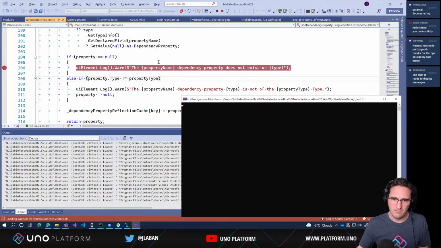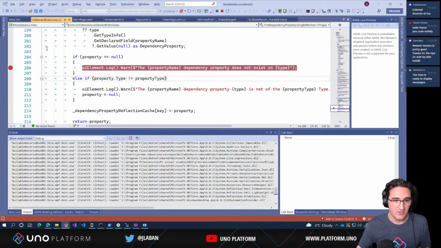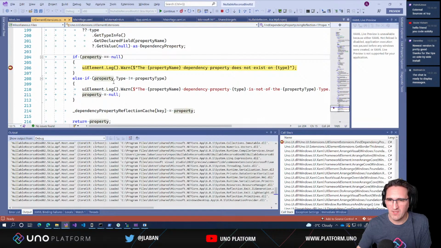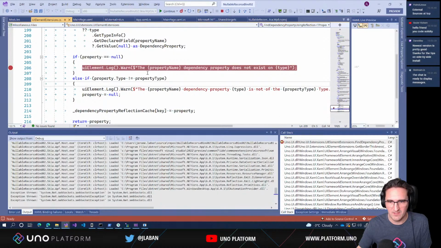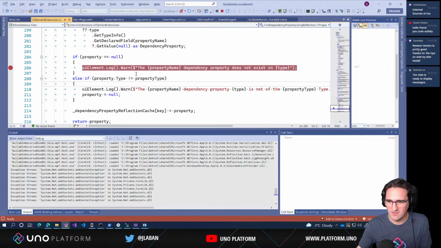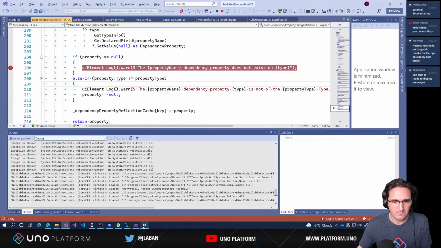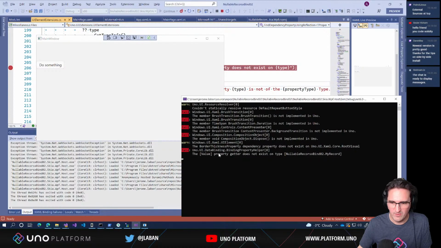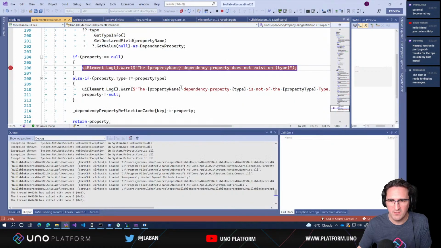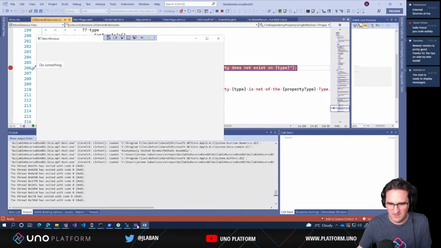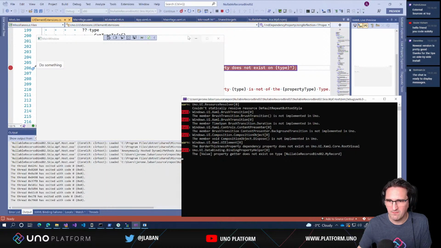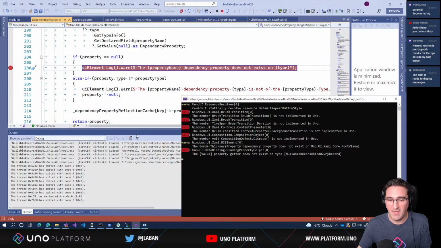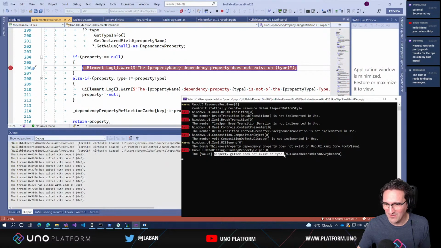I'm going to try to debug and see why we're getting to that point. Okay, so we're getting to that point. So that's for another reason. That's not the one that we're looking for. Okay, so let's do something. And do we get to that point? So it's not that one. And maybe it's not the right value property getter. No, that's not the right message. Okay, so it's that one that we're looking for.